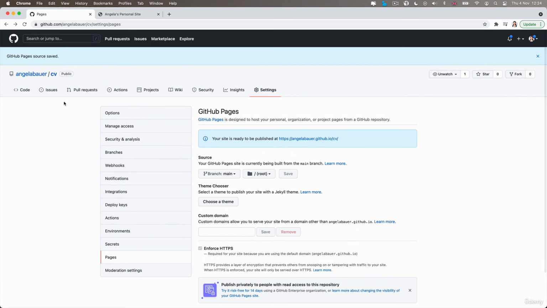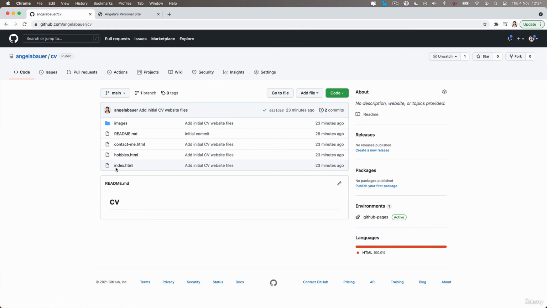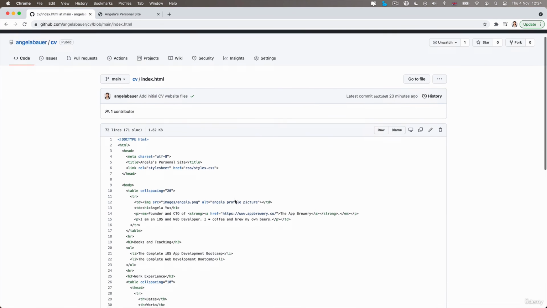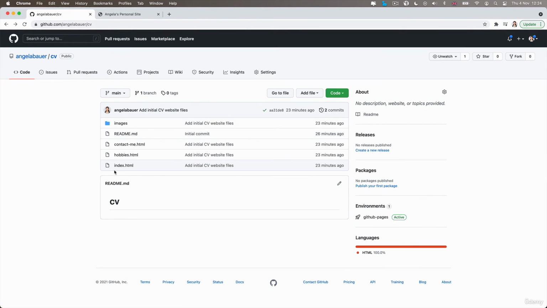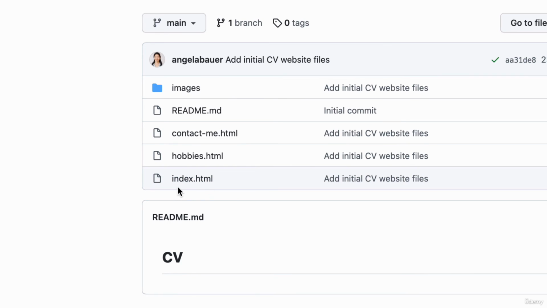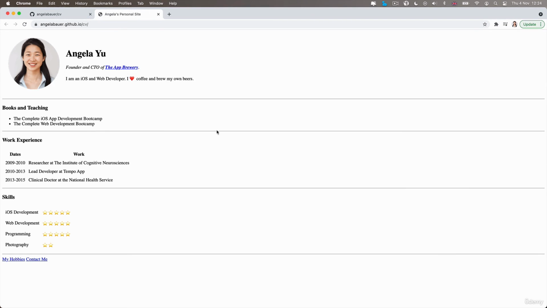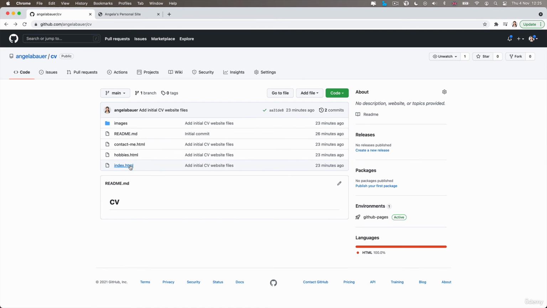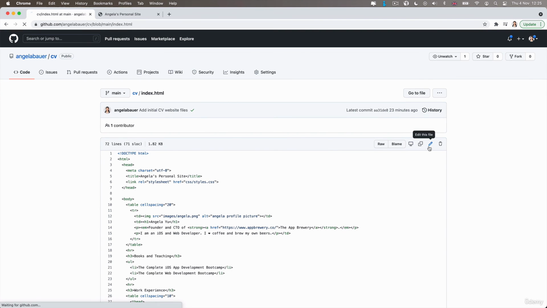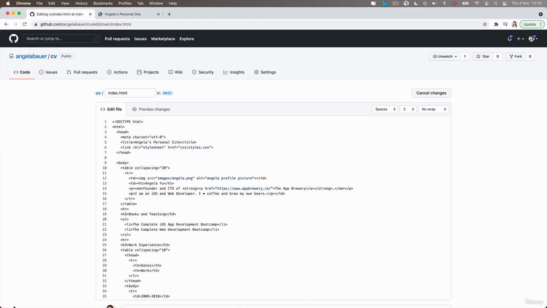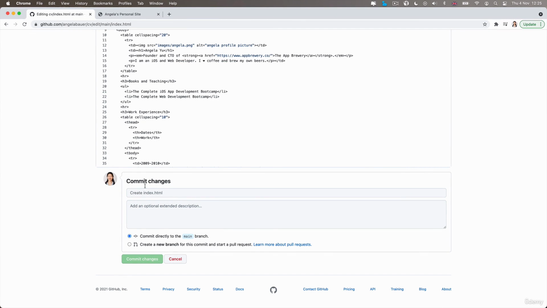Now, the first thing I want you to check is to go to the code tab here and make sure that your file, which is your home page, is actually called index.html, and it should have a lowercase i, and it should be spelled exactly like this. This is very important because GitHub is going to look for a file with this name in order to serve as your home page. So if you don't have that, then go into that file and click on this button and you can edit the name. Now make sure at the very end you create a message for this change and then click on commit changes.